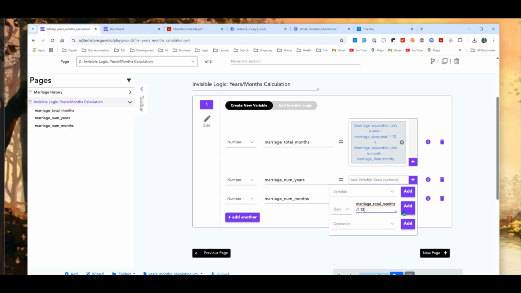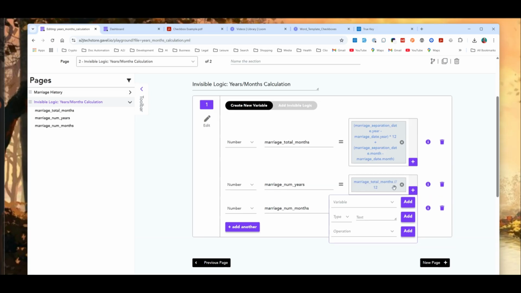So now that I've entered this formula, again, this is a numeric value, and it will be an integer value. So I'm going to switch that to number. The formula disappears, but it's still there. And if I click add, then we see the formula to calculate the number of years from the total number of months. Now to get the number of months, we are going to use another Python formula.